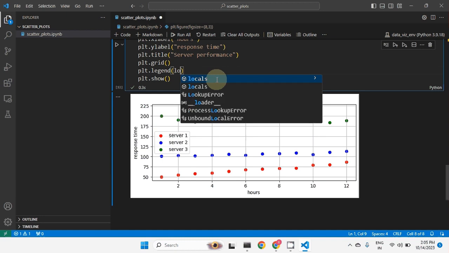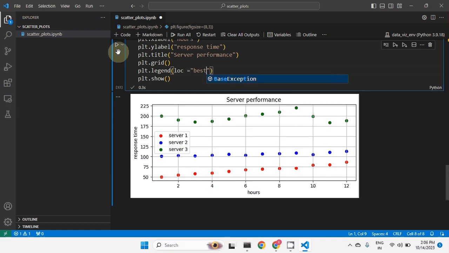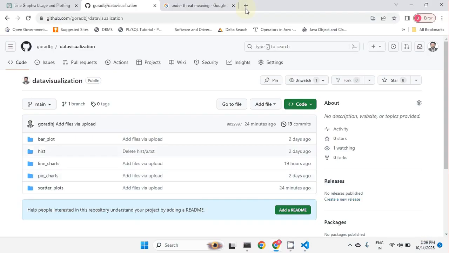So you can give location equal to, by default, if you give best, then the label will be shown wherever the particular space is available. But if you want to specify a specific location, then you can specify. So let me show you how we can do this.